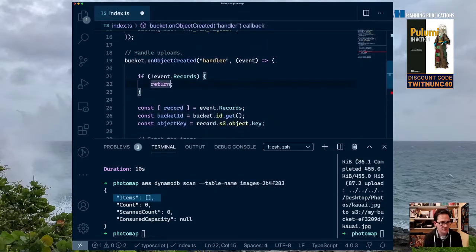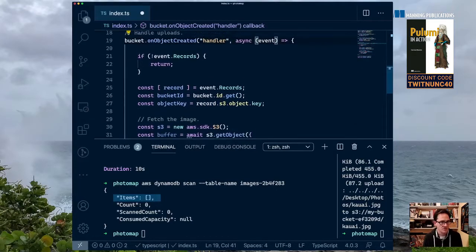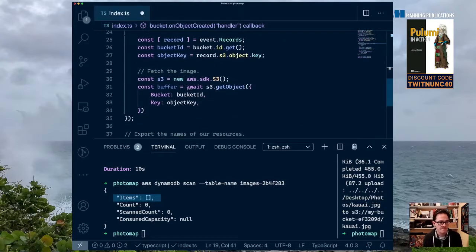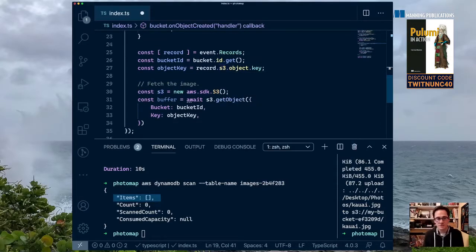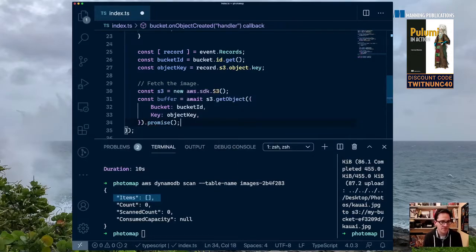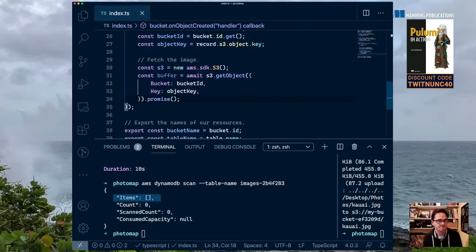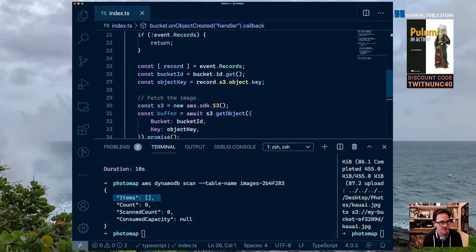Oh, you know what? I think I have to mark this as an async function. That's right. I'm assuming you kind of know what I'm doing here. The AWS SDK is promise-based, so we don't have to use async await, I just sort of prefer to. And to use that promise-based API, we'll just call .promise on that retrieval. Okay, so cool.